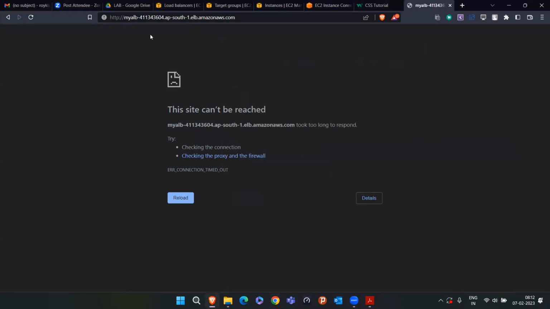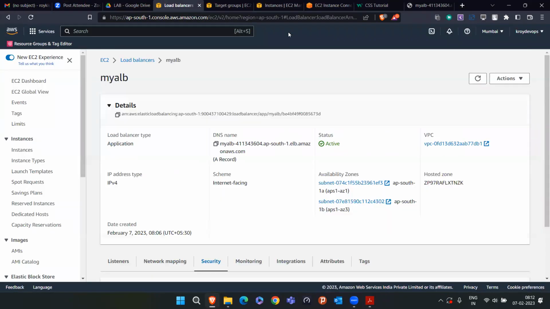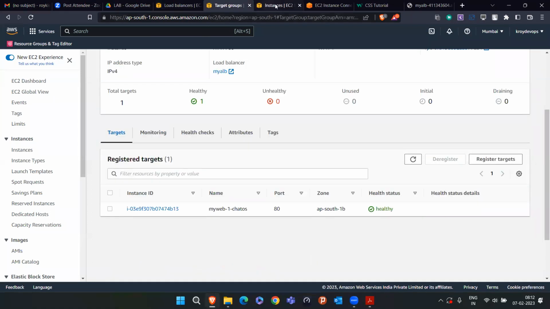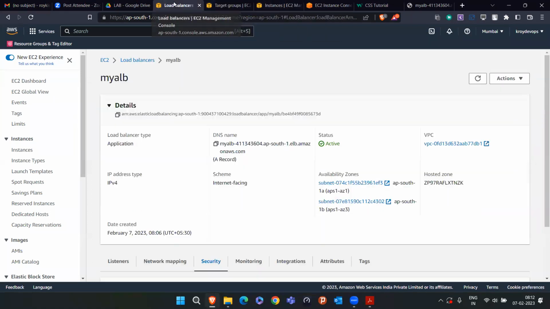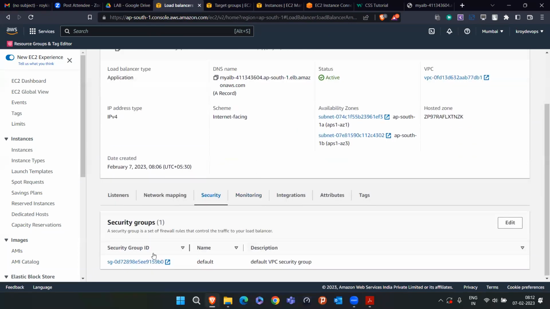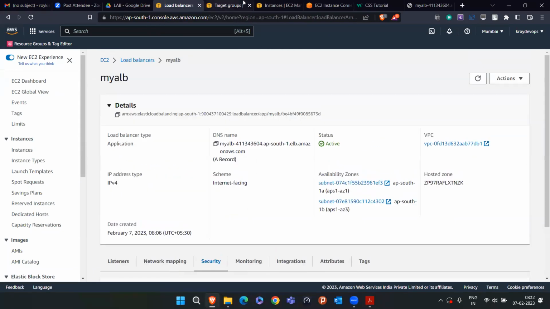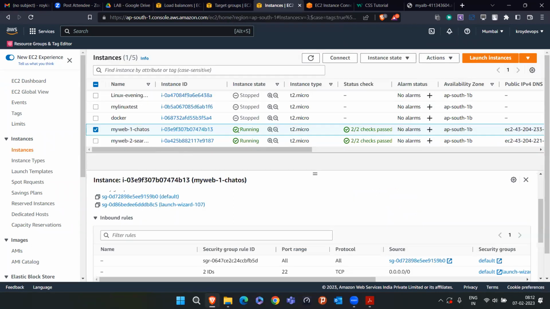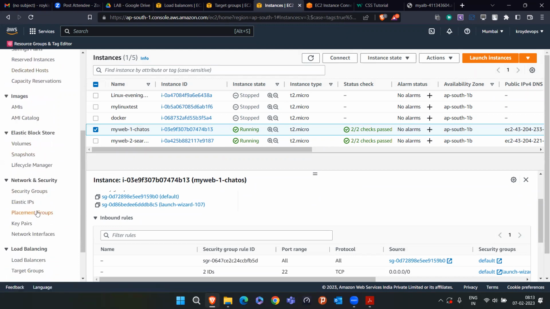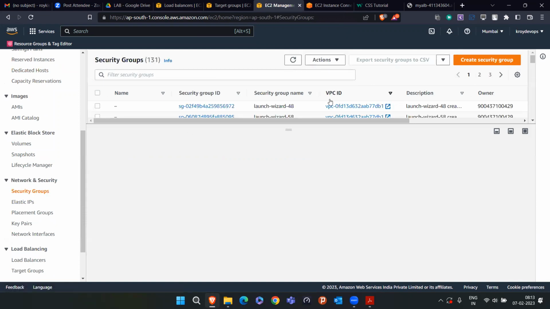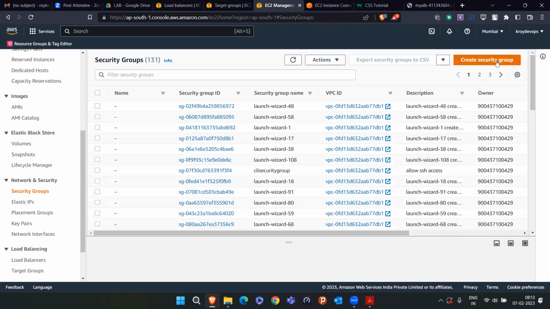Okay, yes, one thing we forgot. So you have to come here. This is our load balancer, and in this there is a security group, default. But you have to tell these EC2 instances that they will require a security group. For this, simply come to the security group section, click on this security group, and create a new security group. Simply click on create new security group.